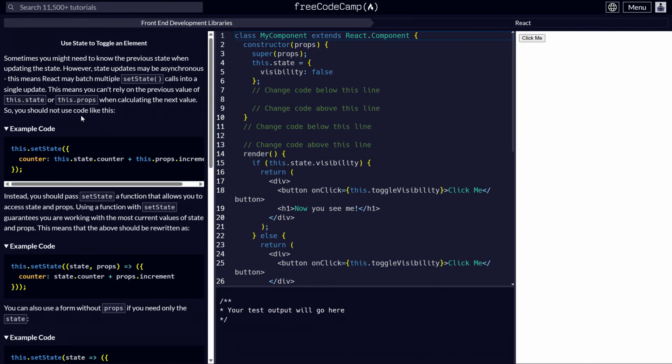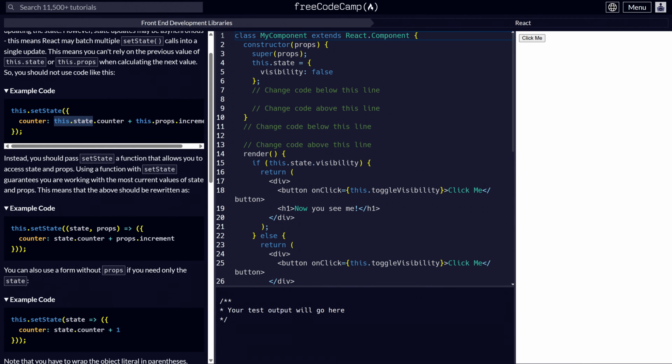Sometimes you might need to know the previous state when updating the state. However, state updates may be asynchronous. This means React may batch multiple setState calls into a single update, so you can't rely on the previous value when calculating the next value. What they mean is if you're trying to set state using setState, you don't want to use this.state because it might not be up to date. You want to get the most recent state version, whereas this.state might be an out-of-date version.